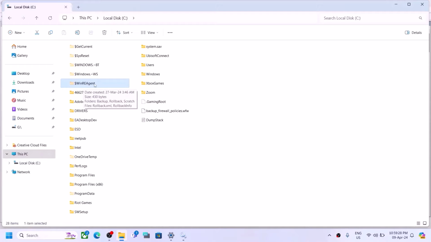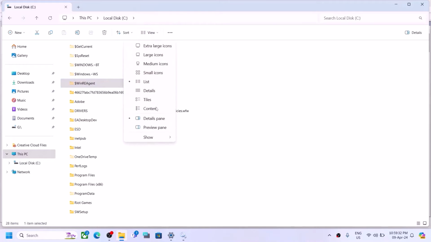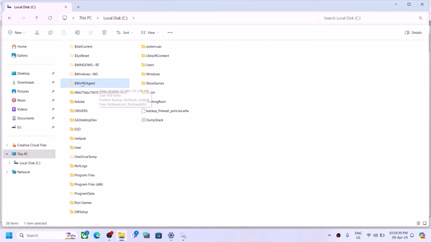If you don't see WinREAgent folder, then you can go to view on the top, click on view and then select show, and then put a check on hidden items. You should be able to see WinREAgent folder. If you don't see this folder, you can skip this step. You can follow the next step. But if you see this folder, you can create a backup.